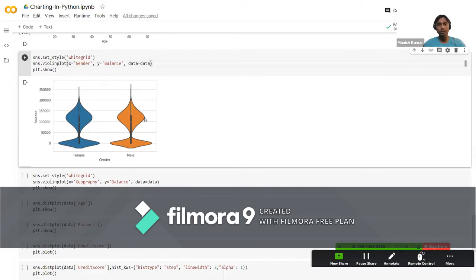But then what are these contours? If you look at this very closely, this is a histogram, but it is not facing upwards. It is facing towards the right and towards the left. And if you look at both of these sides, they are like mirror images of each other.